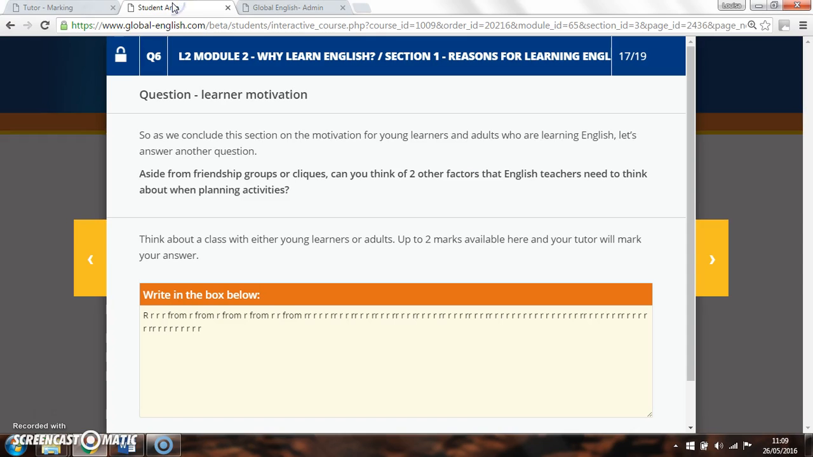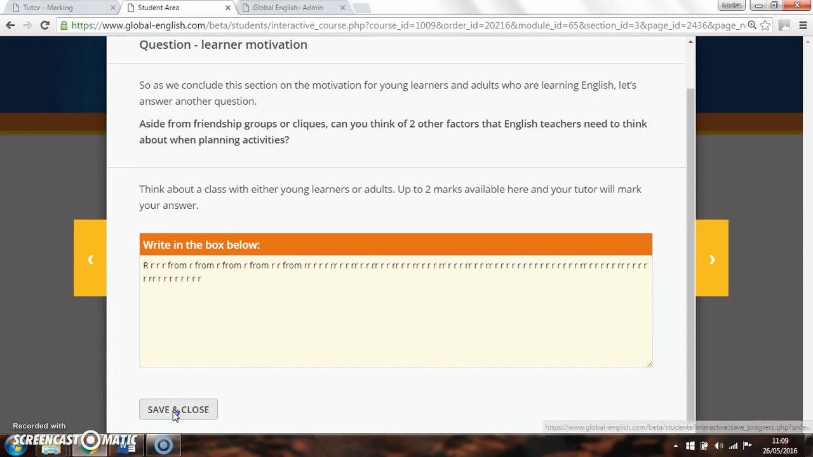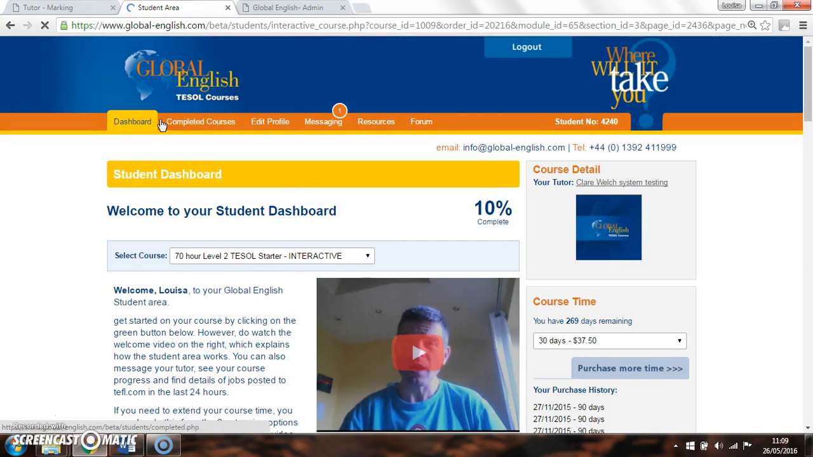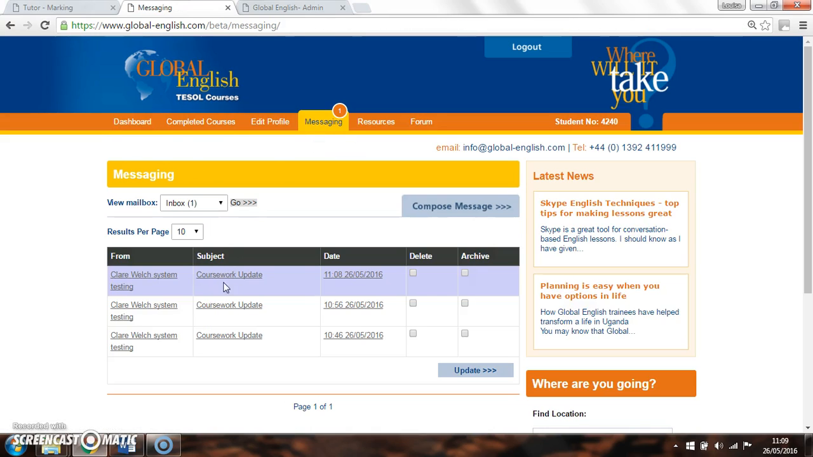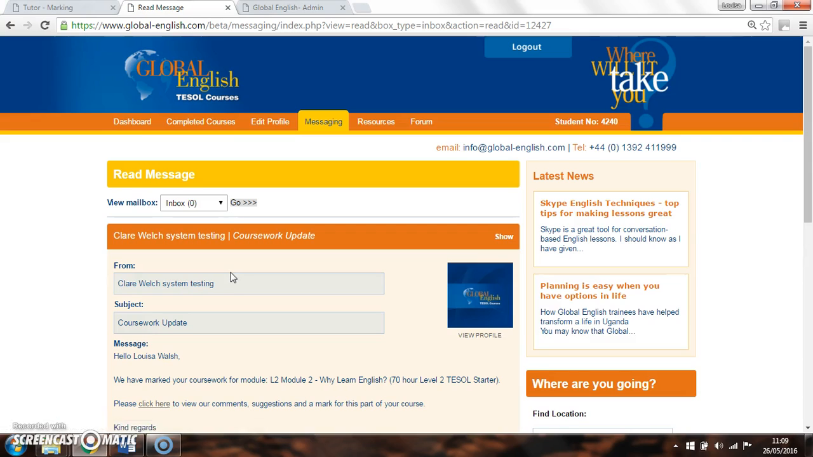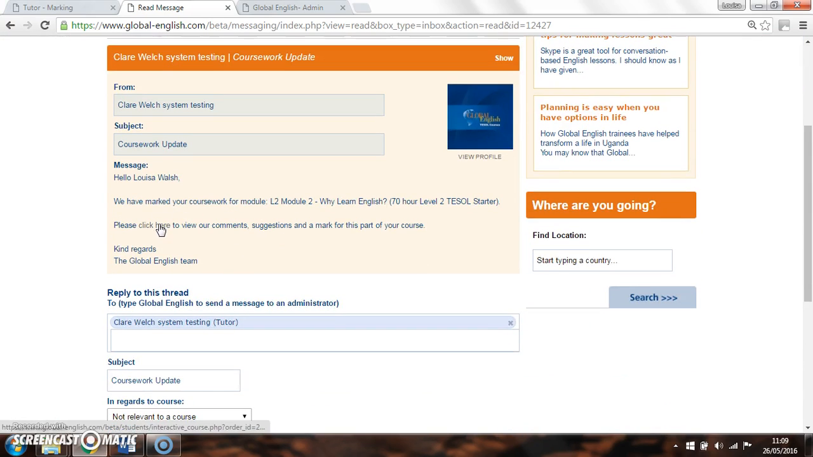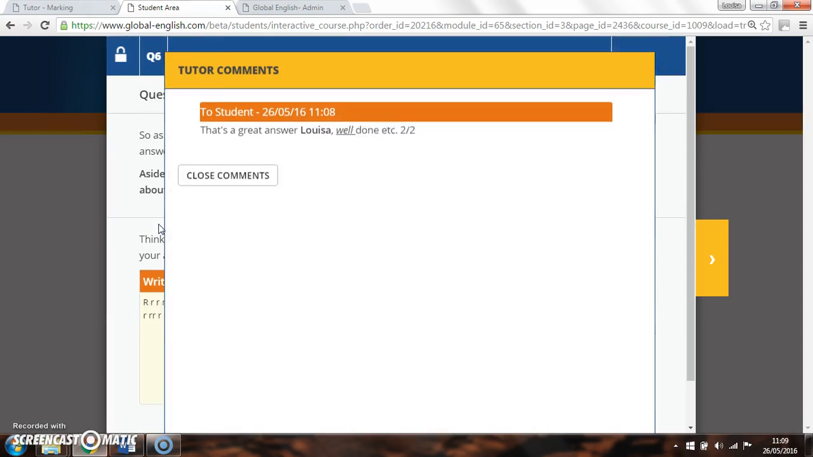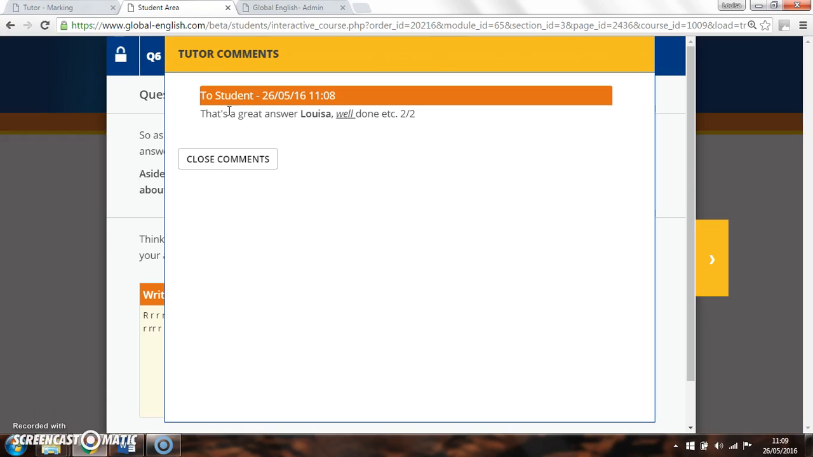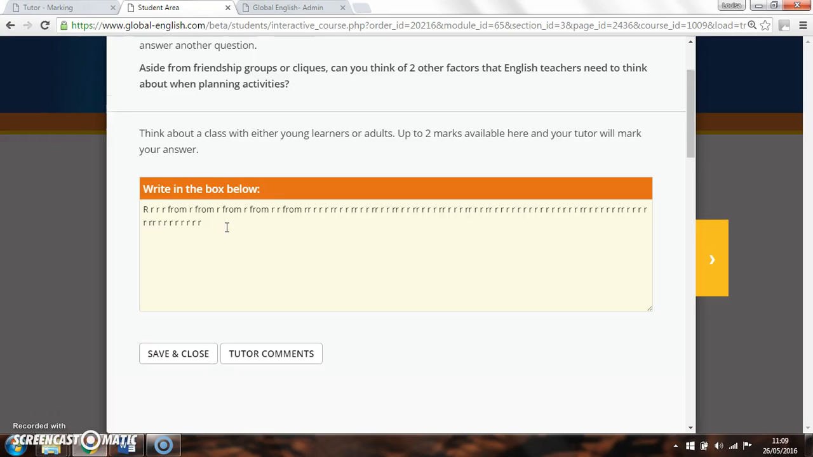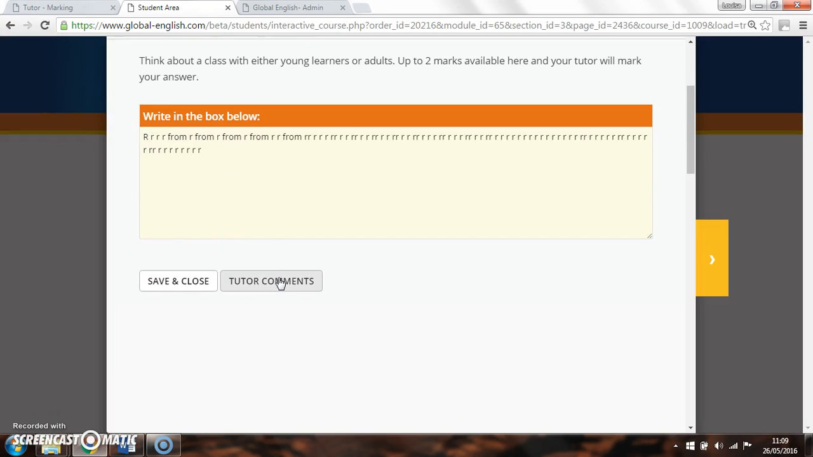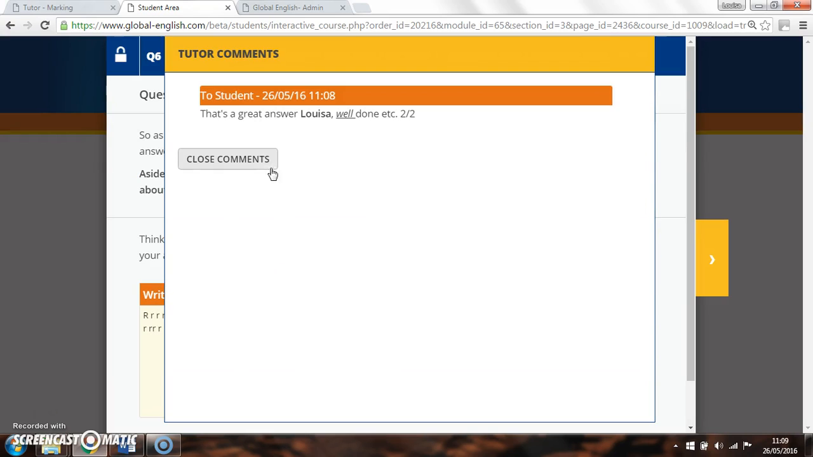Let's go back to Louisa's area. We'll just come out of that question. Okay, and as you can see, the system's refreshed and there's a message waiting. So she can click on the message and it tells her that some coursework's been marked. If she clicks there, it will take her directly to that question, and there's your comment back to her. She closes it and she can then see her original one, and there's your comment again.